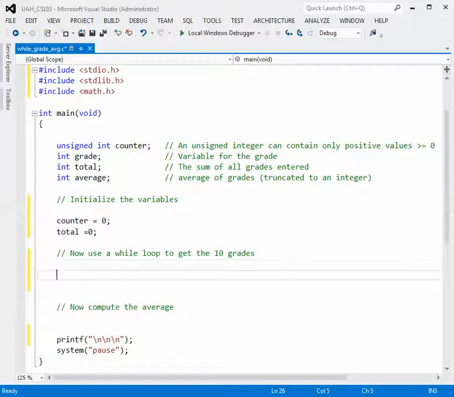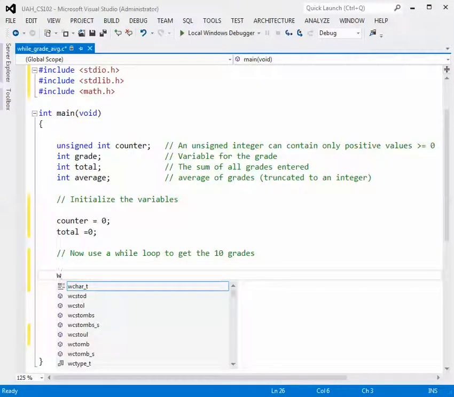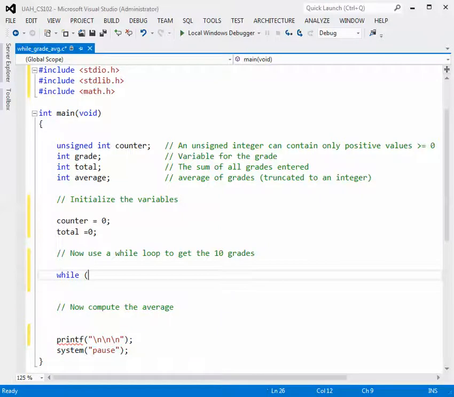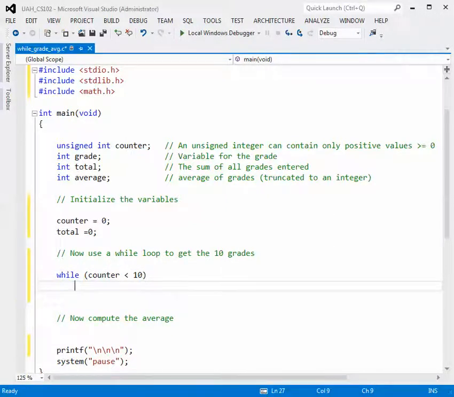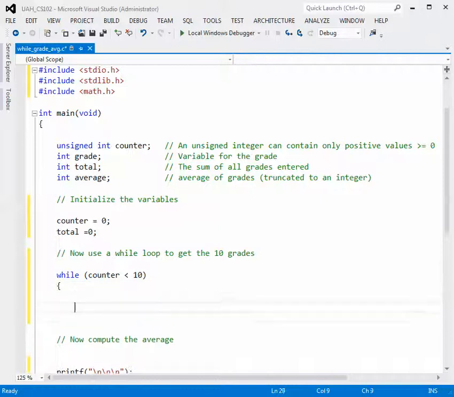Okay, the while loop begins with the reserved word while, and you see it turns blue. And just like you saw with the if statement, you follow the while with a relational expression that evaluates to true or false, and you put that in parentheses. So in this case, we want to continue with our loop as long as our counter is less than 10. Now, after you type the relational expression in parentheses, you follow this with a block of code which you delineate with curly braces, just as you did with the if statement.